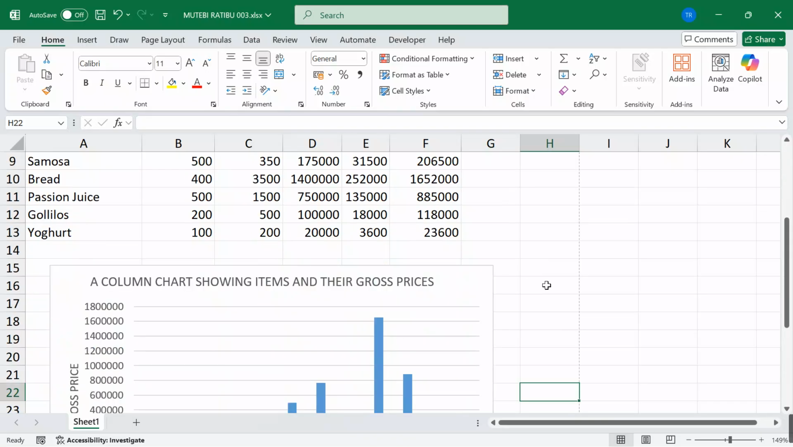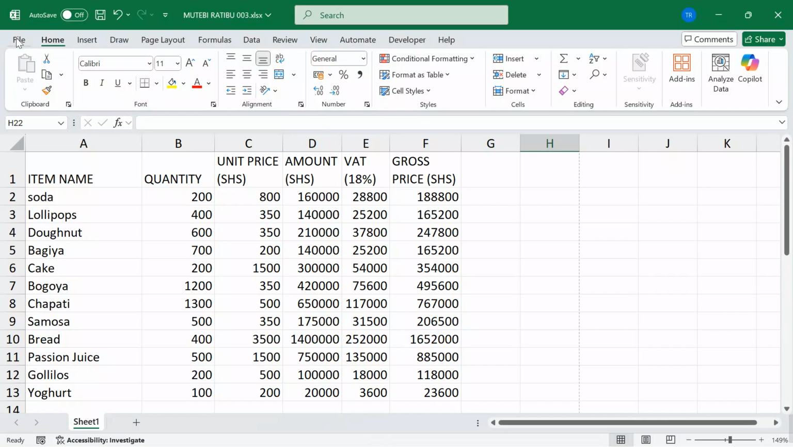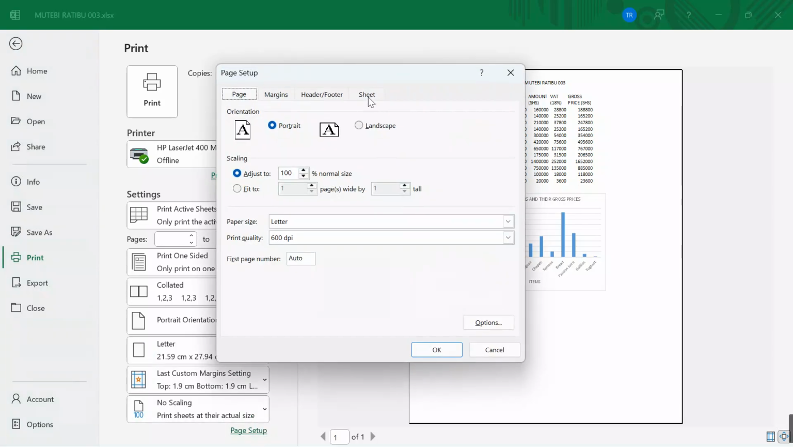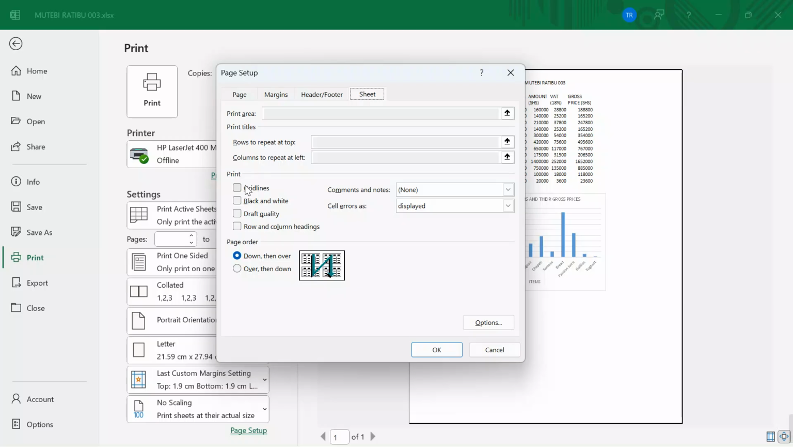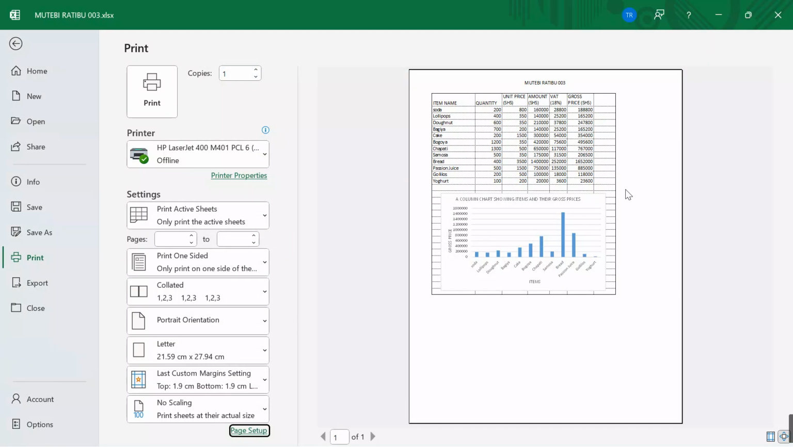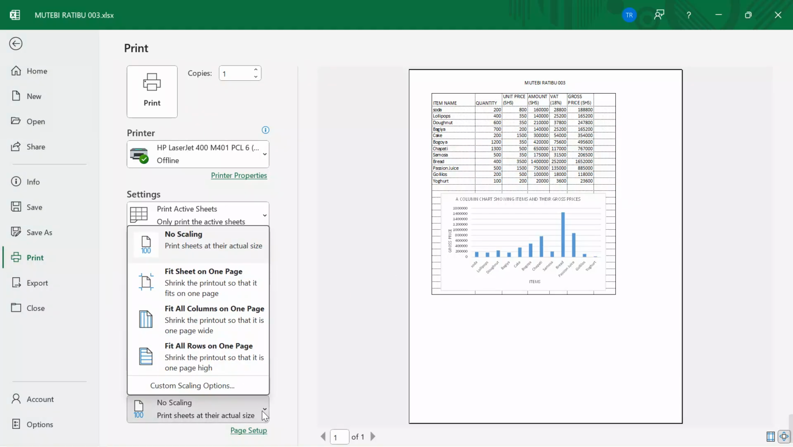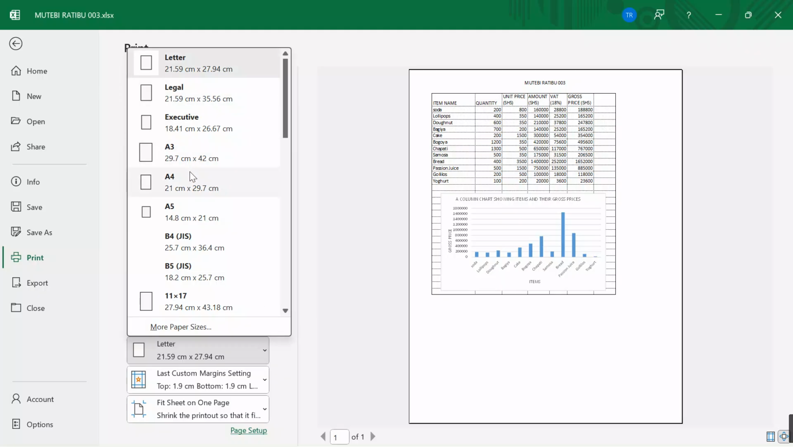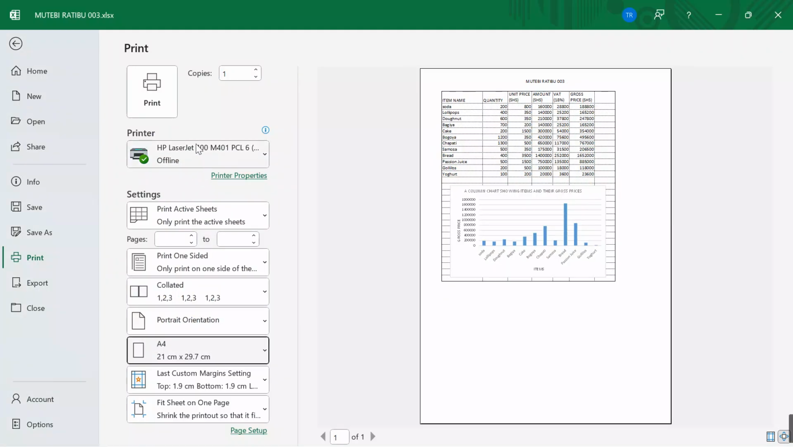So I'll come into my work. Before I print, I will go to File, Print, access the Page Setup button, access the Sheet option, and then activate the option that says Gridlines. Click OK, so that our work is enclosed in grids. Again, go to No Scaling, and then make sure that all your work fits on one page. After achieving that, choose your printer of preference. You can also make sure that the paper size is A4, and then choose the option Print based on the instructions from the question paper.